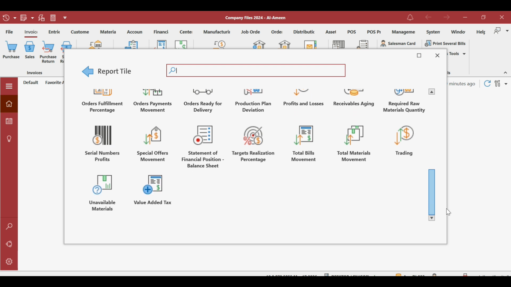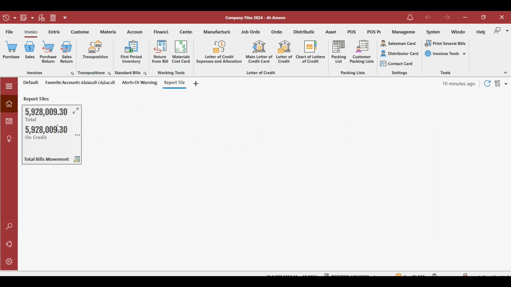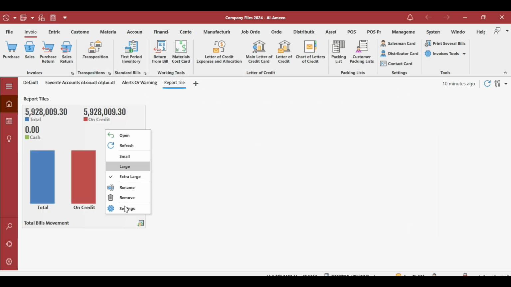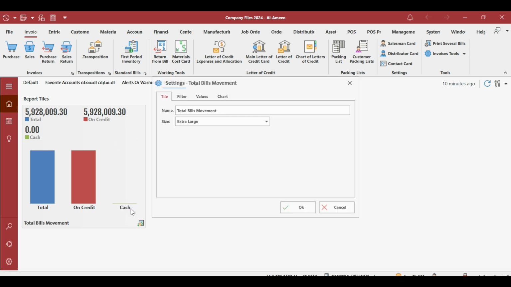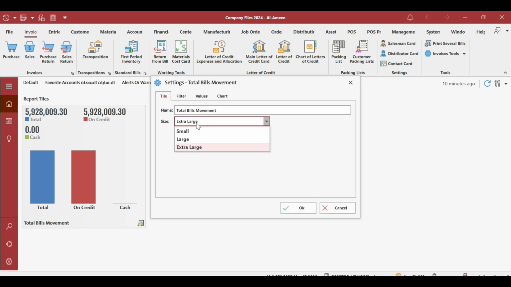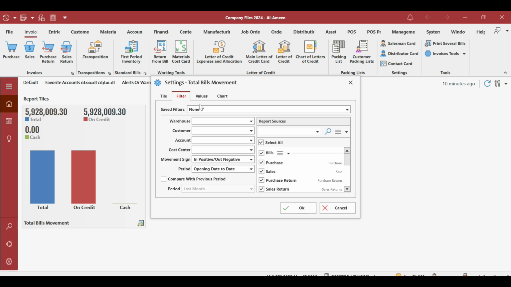One of the most important of these reports is the Total Bill Movement Report, which can be used in several ways. After adding this report, and to benefit fully, you should right-click, then select Settings, then Filter, where you will find several filtering options. Here, you can change the name and size of the panel, and within the Filter tab, you can specify the sources of this report, where I will choose Sales and Sales Returns.